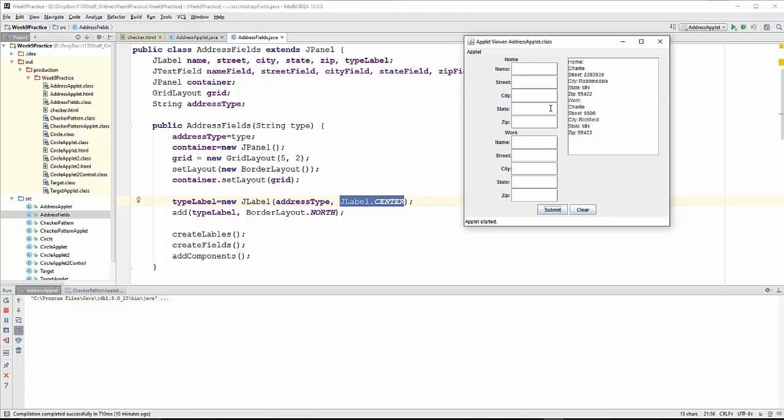It's going to be each one of these address fields. So it's 2 columns by 5 rows: name, street, city, state, and zip. Those are my 5 rows. My 2 columns are the labels column and the fields column. Okay?